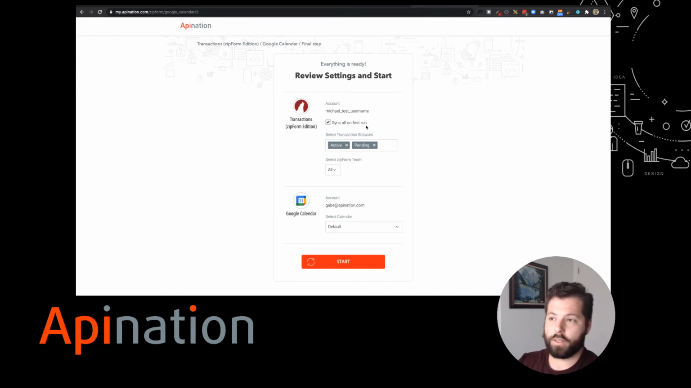Finally, just a few options to consider. Do I want to sync all of my dates on the first run? Absolutely. I want all the information I can in my Google Calendar. And now I can also filter by transaction status. So maybe there's too many dates getting sent to my Google Calendar. In that case, I only want to know about transactions that are active or pending. I don't necessarily want to know about all past, pre-listing, any of that stuff. I'm just going to leave it as active and pending.